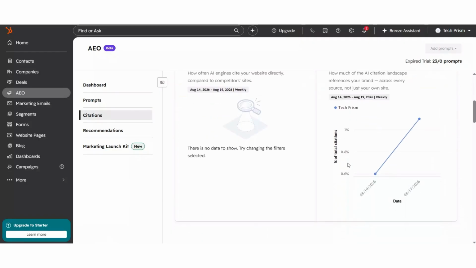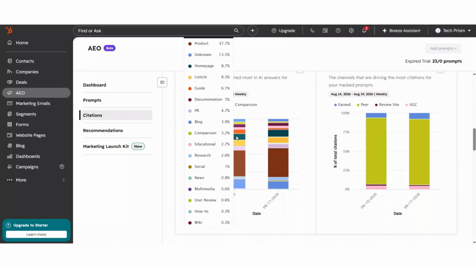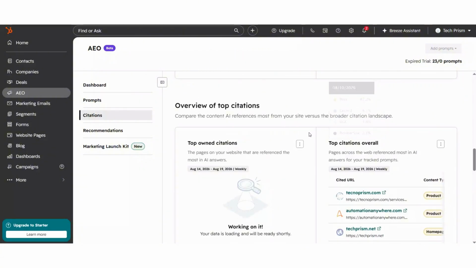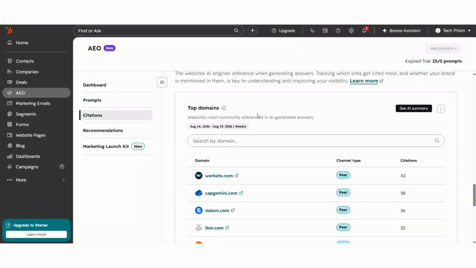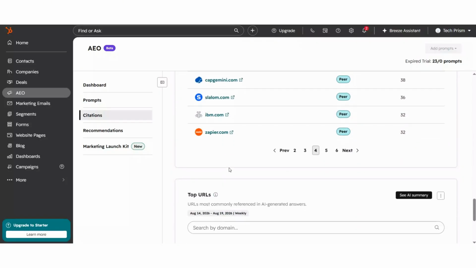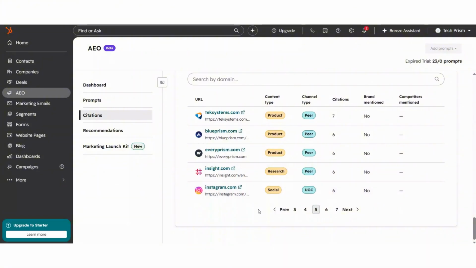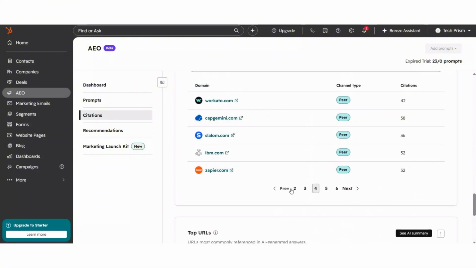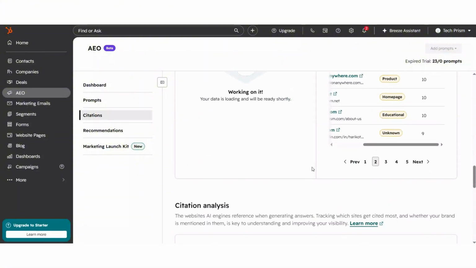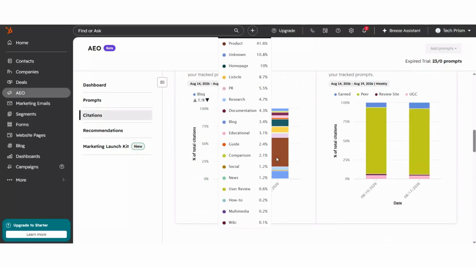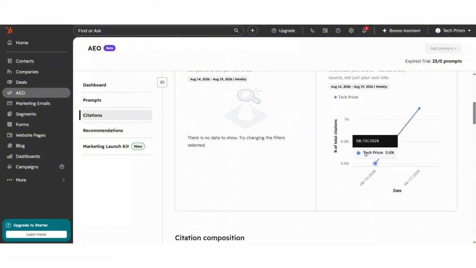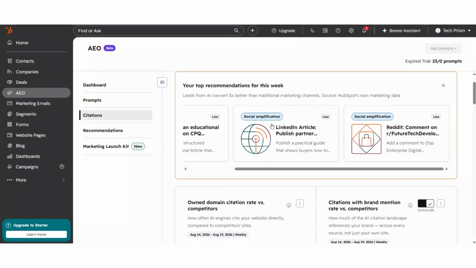Citation analysis breaks down which domains and content types are actually driving the mentions your brand is getting, and which ones are driving mentions for your competitors instead. This tells you what kind of content is working, not just that something is working. If a competitor keeps getting cited from a specific type of comparison page or guide, that's a concrete signal for what to build next, rather than guessing at content ideas with no data behind them.